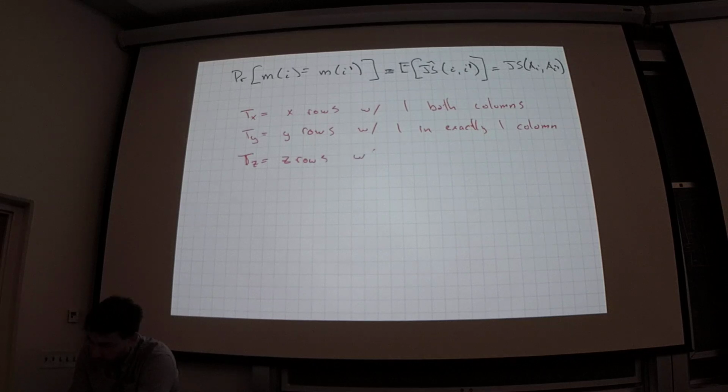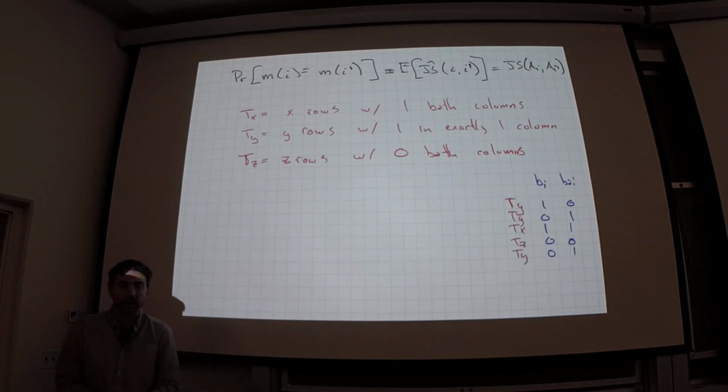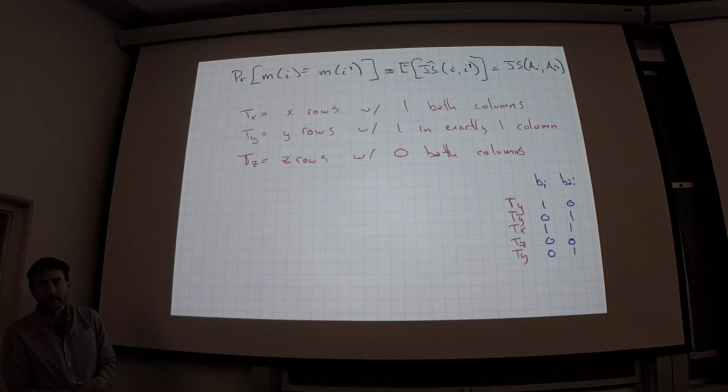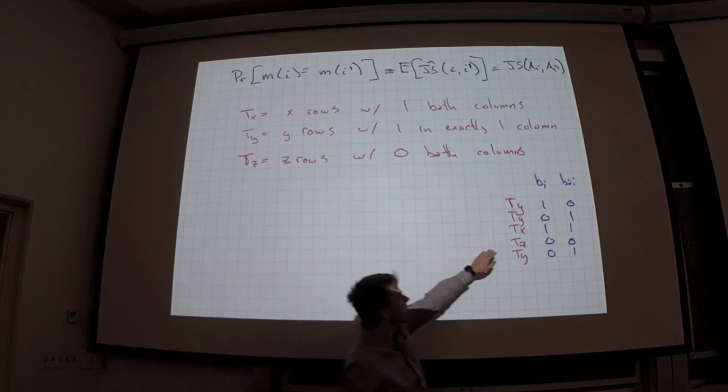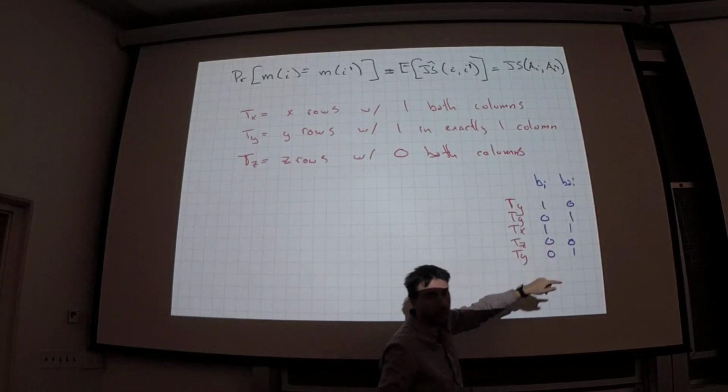z rows with a 0 in both i, i prime, and let's say I have 1, 0, 0, 1, 1, 1, 0, 0, 0, 1. Okay, so then this is going to be a type Y. This is type Y. This is type Y. This is type X. This is type Z. And this is type Y. Right, because X has 1 in both. To be 1 in exactly 1 column, that's Y, Y, or Y. And Z is 0 in both columns.